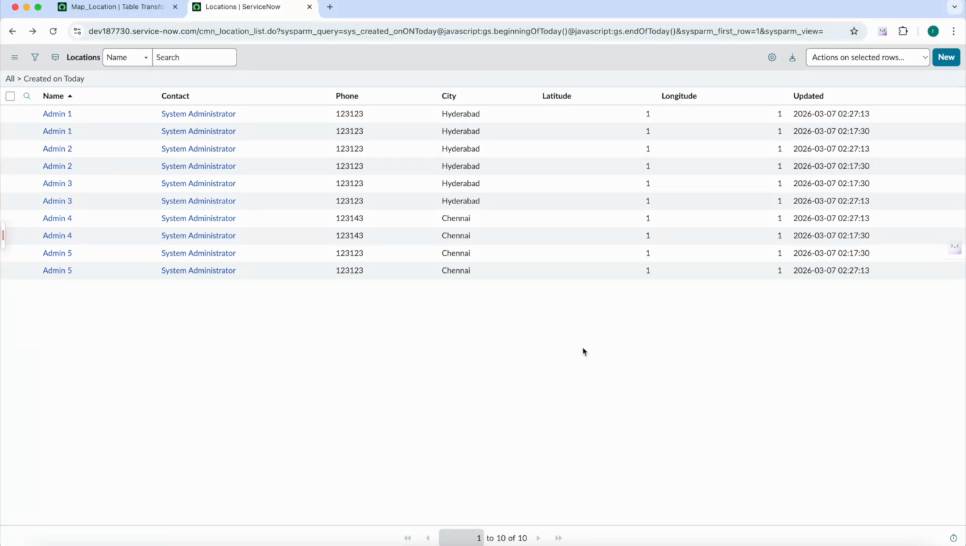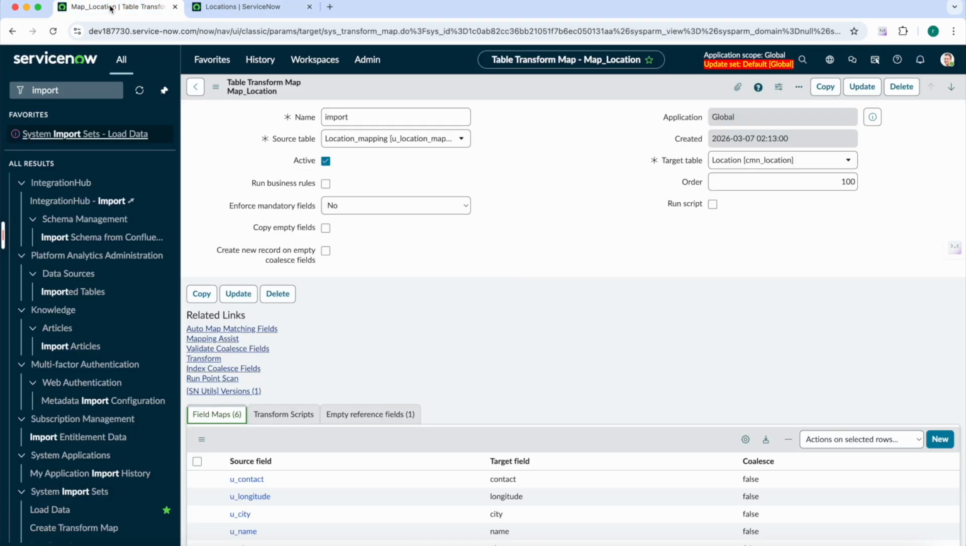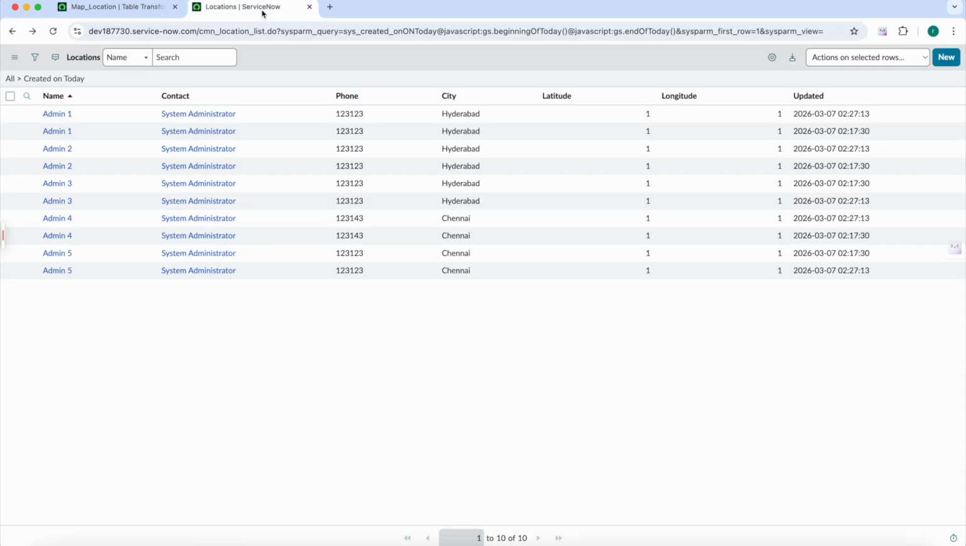Let's move on to the other option, enforce mandatory fields. We have 3 options here: one is no, then only mapped fields, and all fields. To understand this better, let me open any record here.